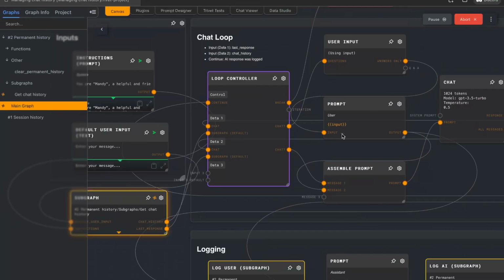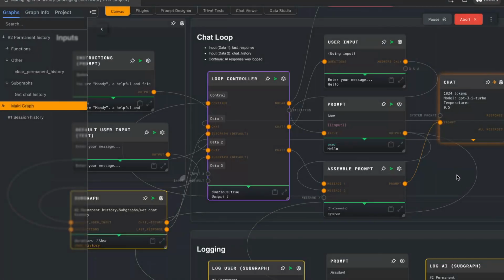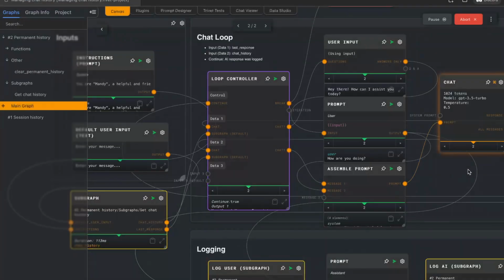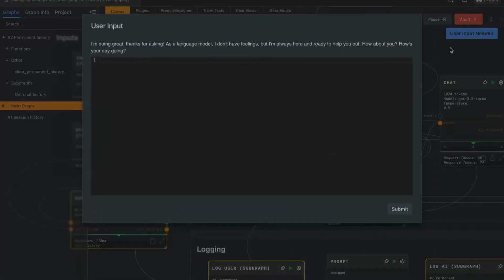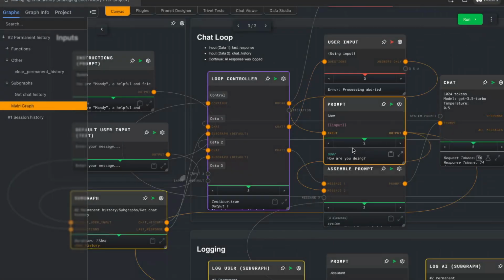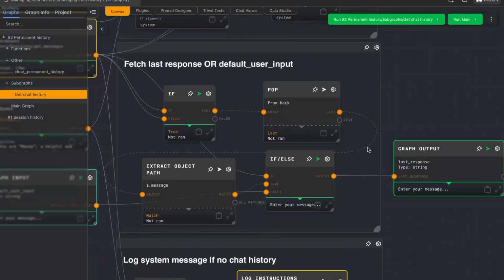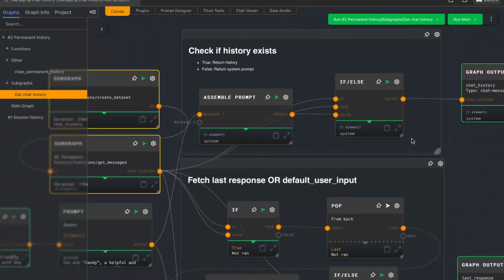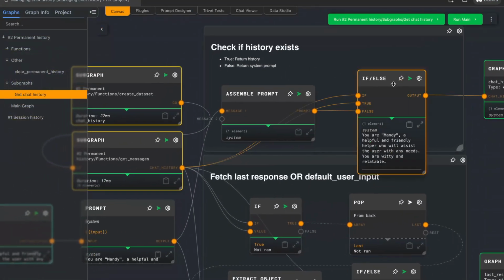Let's run it a bit to have some history. So hello, and ask a question. Okay, this is good enough. And now let's take one more look into the subgraph. Now we had a chat history, so basically this if condition. Okay, sorry, we need to run one more time now to see this.